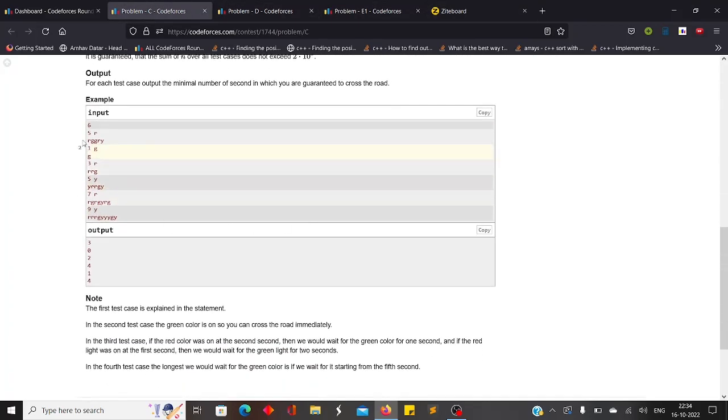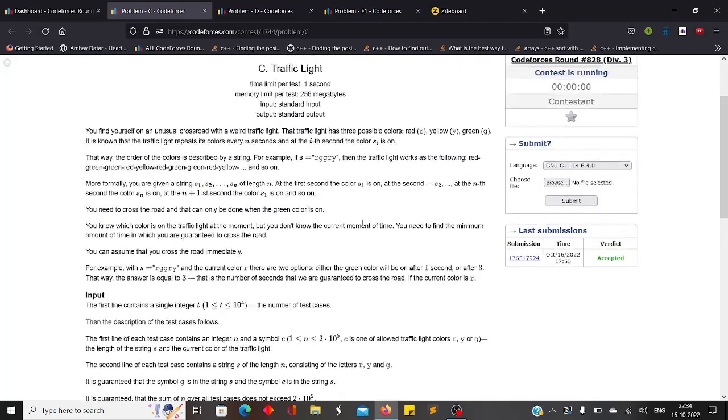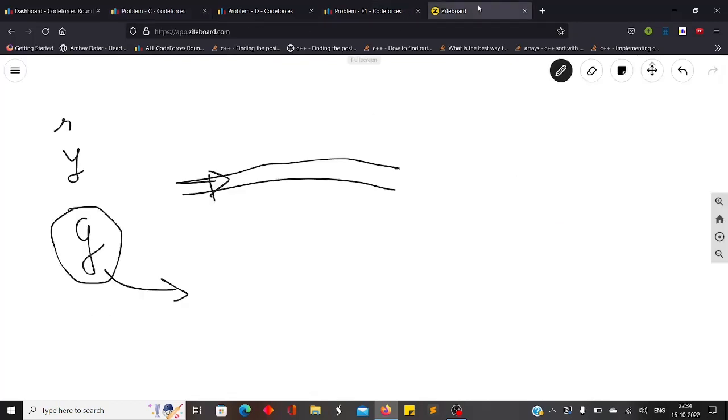So for example, let's see the test set 1. The test set 1 is RGG R into Y.